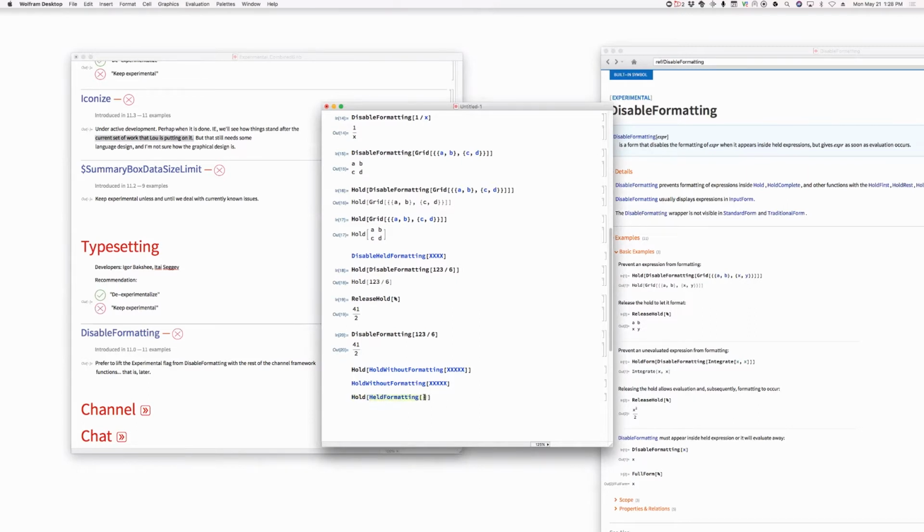I mean, maybe one could imagine something where there's an expression and there's a form here, because then you could do full form if you wanted to. Held formatting seems a little bit more sensible in terms of the meaning here. Yeah, I kind of like it. Let's think about it.